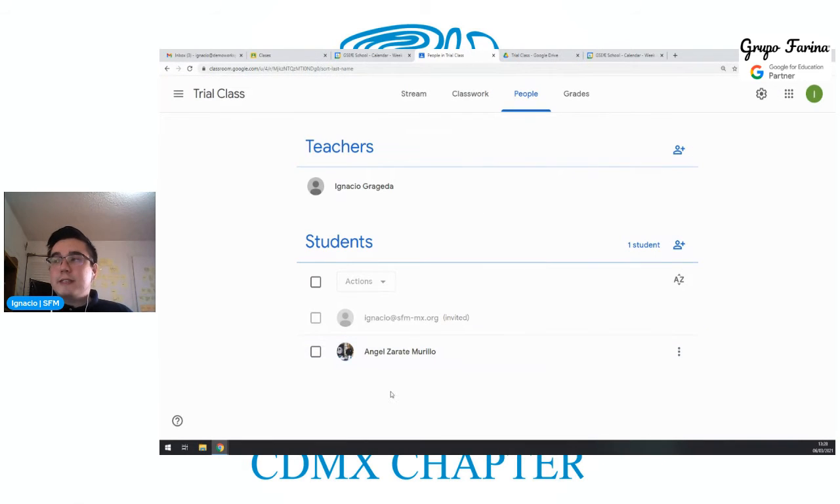And you will see a main difference here. When you add students via email, if someone hasn't accepted your invitation, like in this case my other email here, it will show as a gray option with the word invited in parentheses. And if someone has already accepted your invitation, it will show you the name. If they have a photo, it will show you the photo, in full color. So you will have that difference visually here.